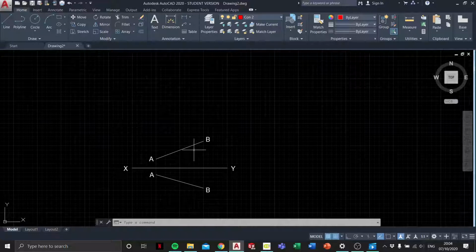Now to find the true length, if that line was horizontal or vertical in plan, then I wouldn't need to find the true length. But because these lines are offset, they're at different angles to the XY, that means they're not a true length. So we'll have to go about a process to try and find the true length.